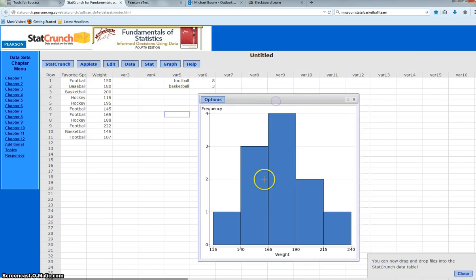But the main thing is histograms, which we're looking at in this second section of chapter 2. So I hope this helps, and good luck with chapter 2.